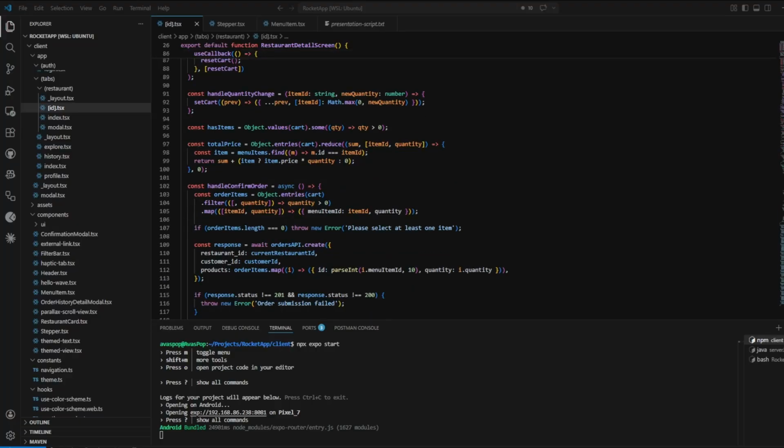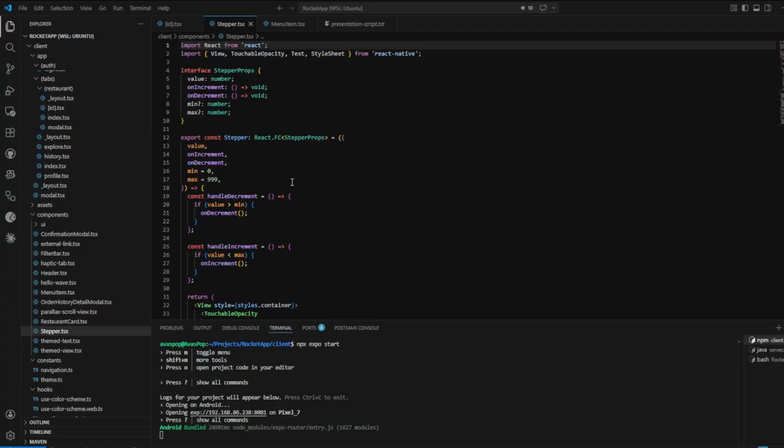It is a mathematical floor, not an error. The stepper component adds a second layer of protection. The function checks if value is greater than minimum before calling the decrement callback. So a negative value is blocked at the UI level before it even reaches handleQuantityChange.